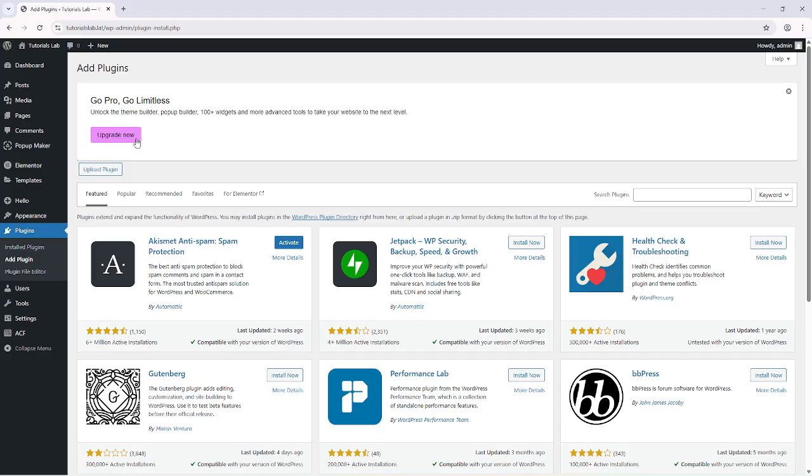Direct your attention to the upper left portion of your screen. You should see a button or link labeled Upgrade. Now, this is your gateway to accessing Elementor Pro. Clicking this option will initiate the upgrade process, allowing you to transition from the free version of Elementor to the Premium Pro version that comes packed with powerful features like advanced widgets, theme builder capabilities, pop-up builder, and so much more.